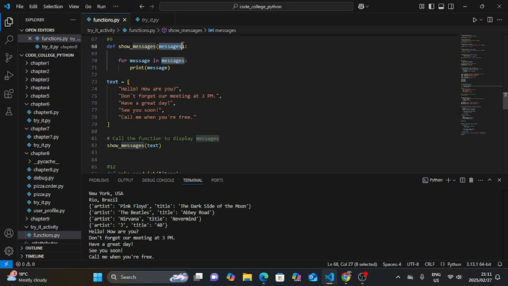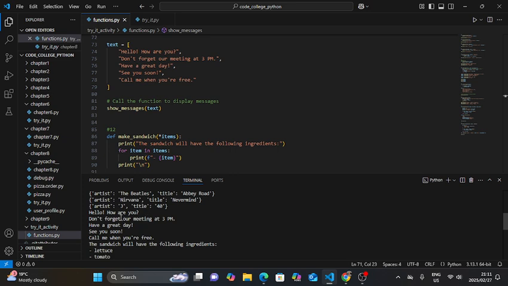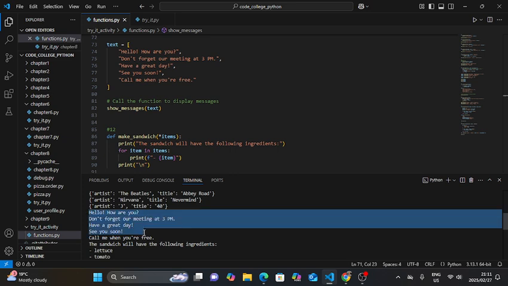The reason is because this list is an argument that is passed to the parameter messages, right? And because it's passed there, as you can see here, the argument text, which is the list, is passed to messages, the parameter. Because that's the case, the for loop enters messages, the parameter, and it enters the list, and it loops through all the values in the list, which are the text messages. And when you use the print function, it will basically display all the text messages over here, as you can see.